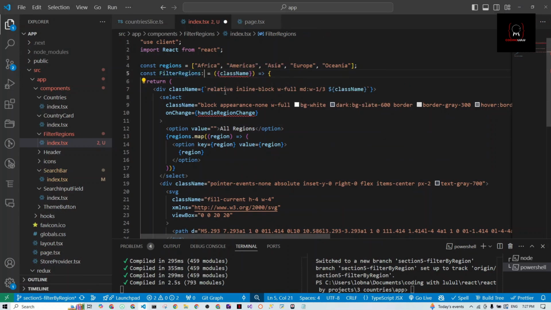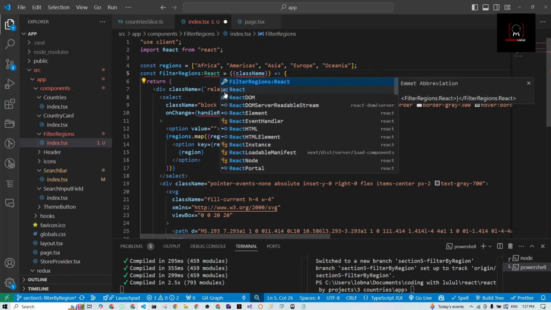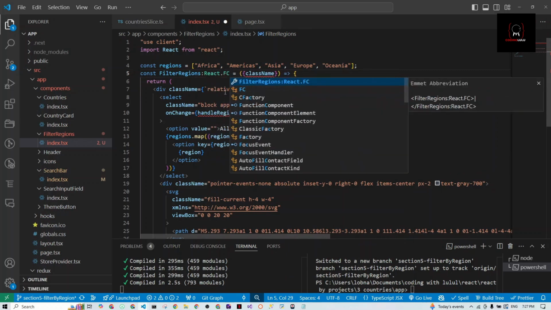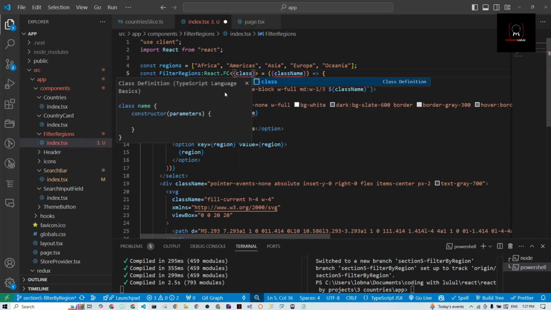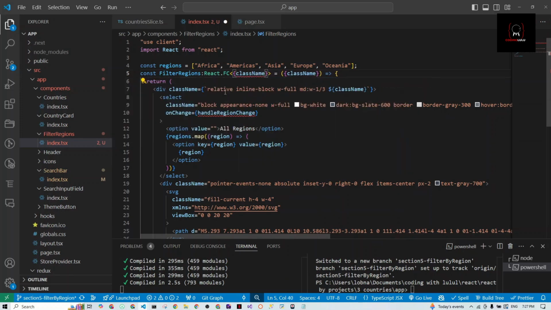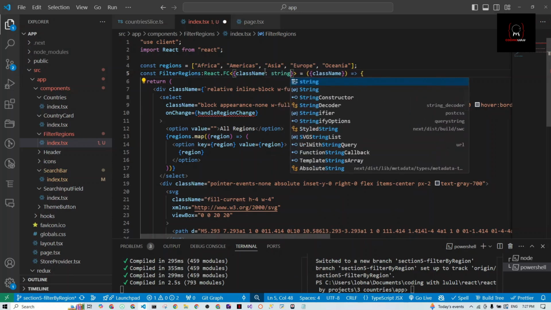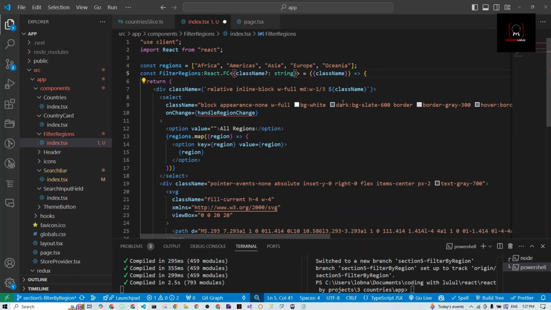So my component again is a React component, okay? And I can also declare a type for my props, and I'll say I'm expecting a prop named className, and it will be of type string, and that one is also optional, it's not a mandatory one, okay?